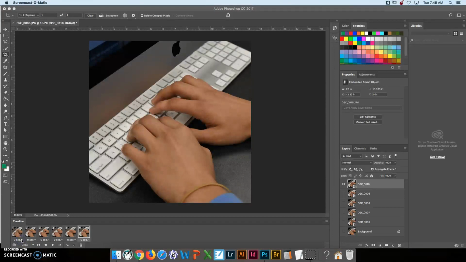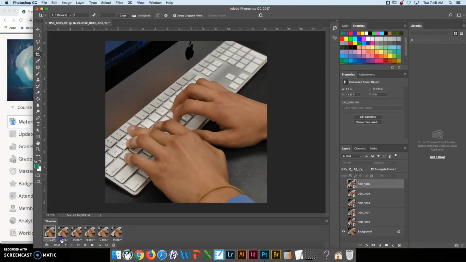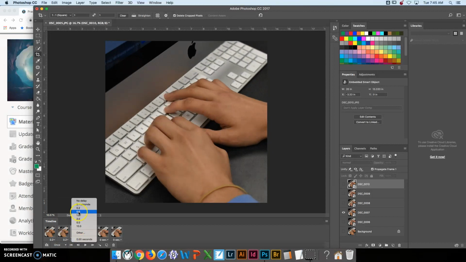So we are going to change, my recording button's in the way. I'm going to move my, there we go. Now I can get to it. We're going to change 0 seconds to 0.2.